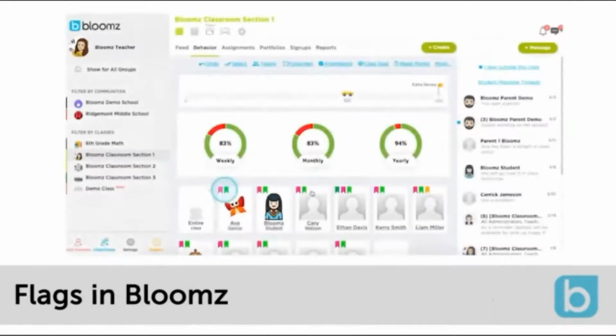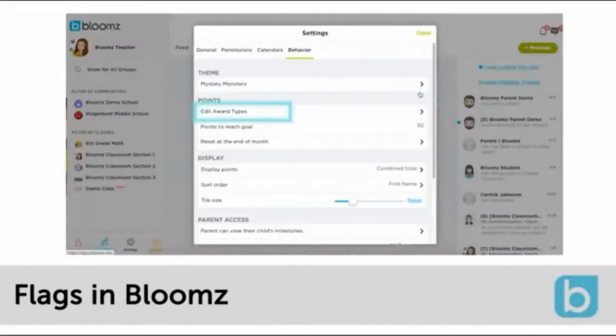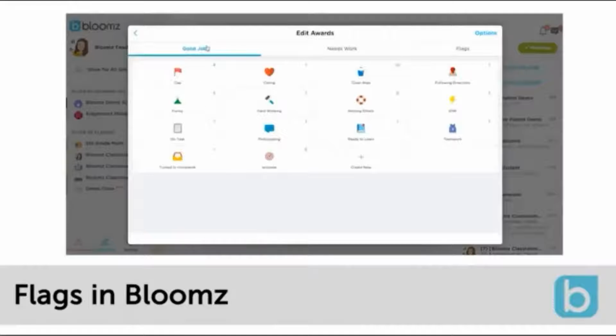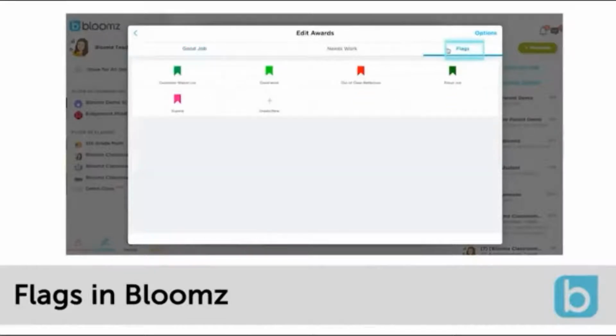You might also notice in your account that Bloomz now offers flags in the behavior management tool. These flags notify the teacher and/or administrators of really superb behavior trends or behavior that needs more immediate attention. You can click into Settings and edit award types to view, edit, or delete flags for your classroom.